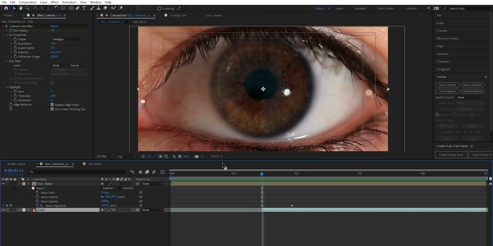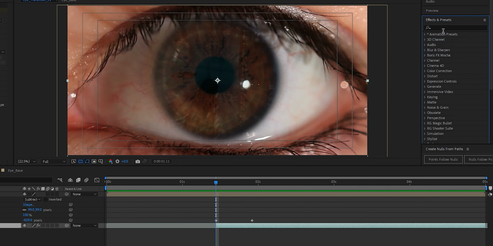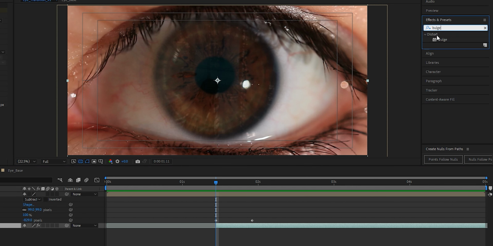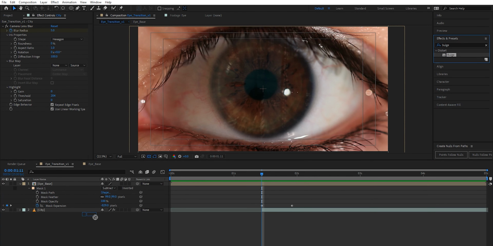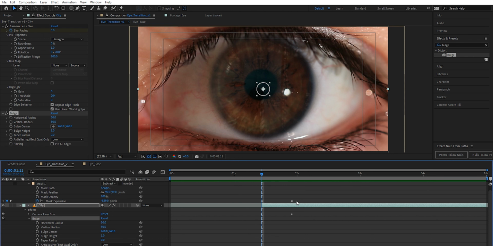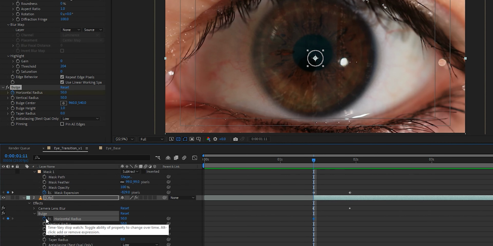Next step, let's start to put some distortion on the city. So the first effect I'm going to look for is called bulge. We'll drag that on. And what we want to do is, again, we're going to use these keyframes here as a guide. We want to change the horizontal radius, the vertical radius, the bulge height, and the taper radius. The bulge center will stay the same because it will just be in the center.